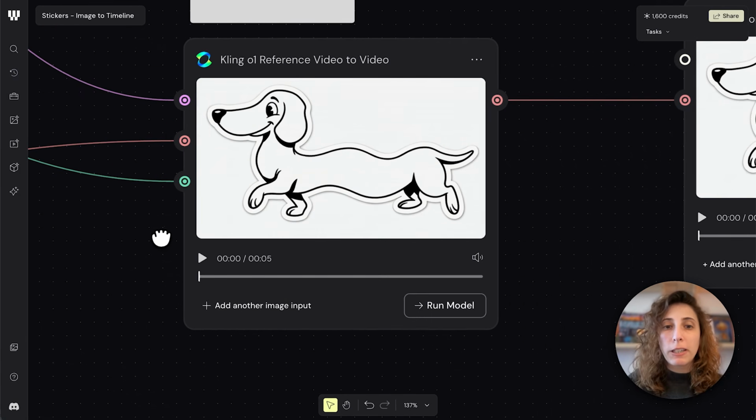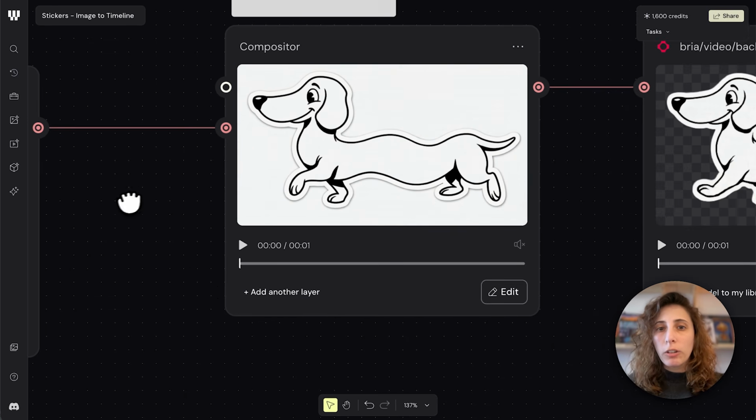First, I want to create a perfect loop because my end goal is to have a looping animation of the dog walking in place on different backgrounds. So it would feel like stop motion, mixed media animation. To do that, I need to cut a perfect loop of animation. So I'm connecting my video-to-video model into the compositor.